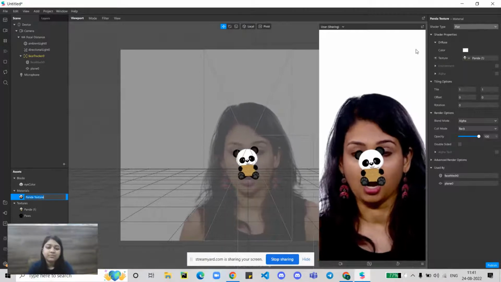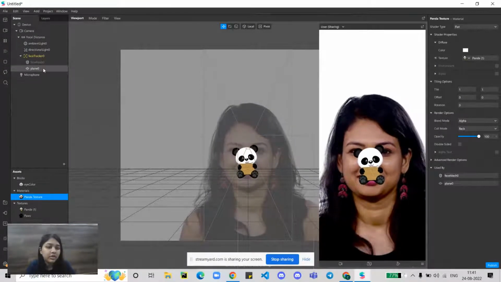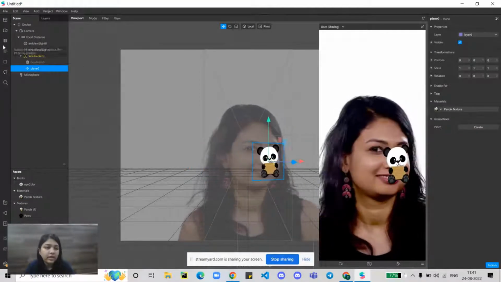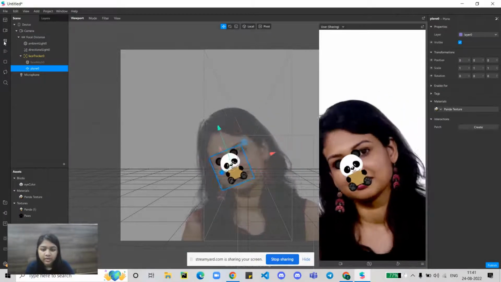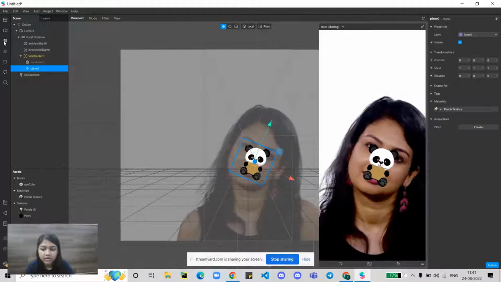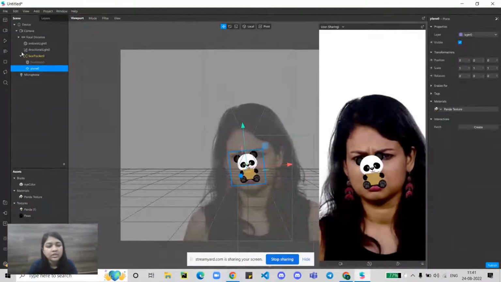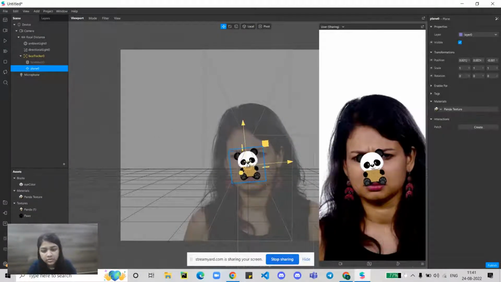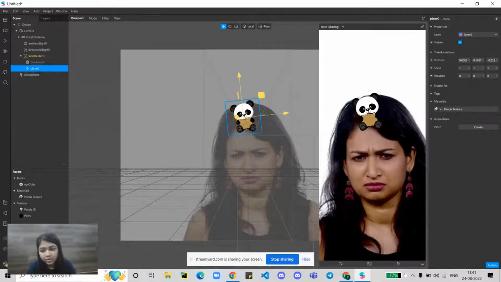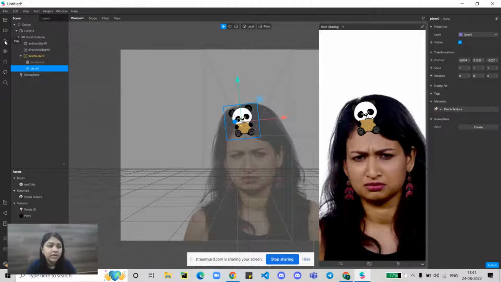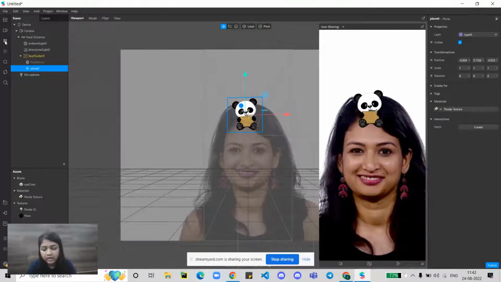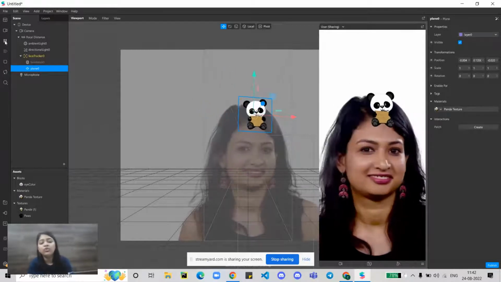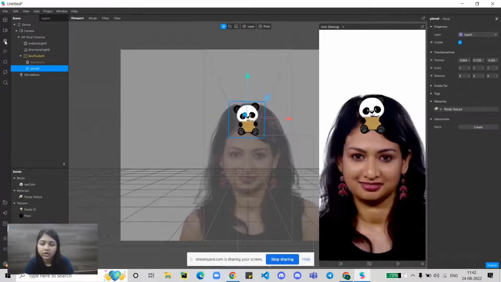And what I'll be doing, I'll go to the plane, I'll first of all pause this. Yeah, I'll first of all pause this, and I'll just drag it and drop it somewhere here. Okay, so that's how it is to be done. Now you can see that the way the head is being moved, it is being moved accordingly.